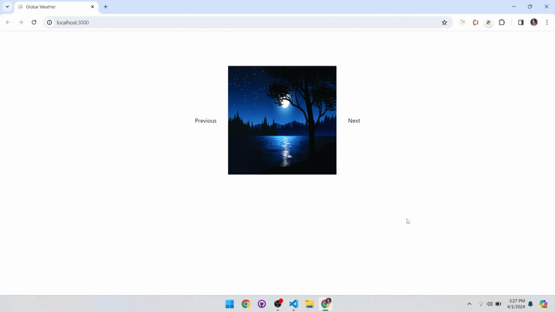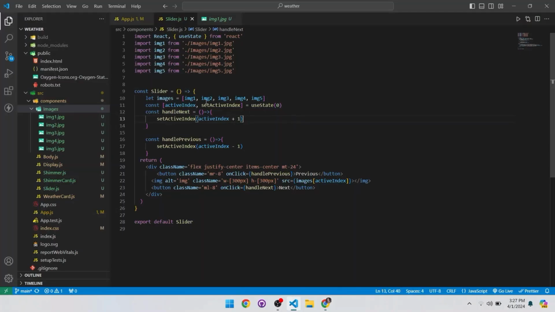If you don't understand it, let me repeat it once again. So we have a state variable with the name activeIndex and setActiveIndex, and its initial value is 0. We are updating the activeIndex by 1 if the user clicks on next, and we are updating the activeIndex by -1 when the user clicks on previous. In the src of the image, we are using indexes of images, and initially the activeIndex value is 0, meaning our image 1 will be there.